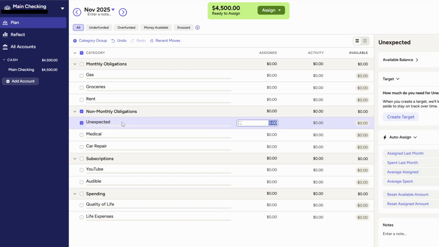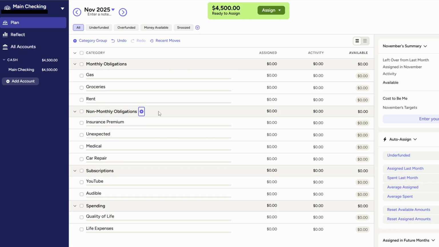So let's say, for example, I've been funding unexpected for a few months, and then I'm like, oh shoot, I have my semi-annual insurance premium due. I'll pull it out of unexpected, I'll pay for it, and then I'll add that to non-monthly obligations so it isn't an unexpected expense in the future. And the goal is to eventually never have to touch this unexpected category. For now, though, it helps me prepare for the things that I know I've forgotten.